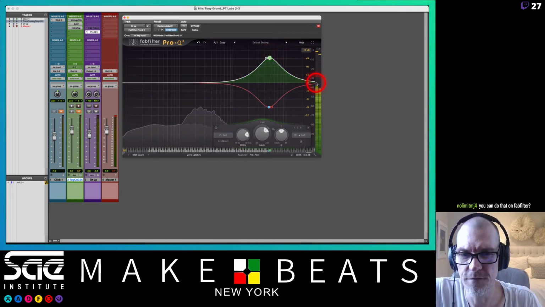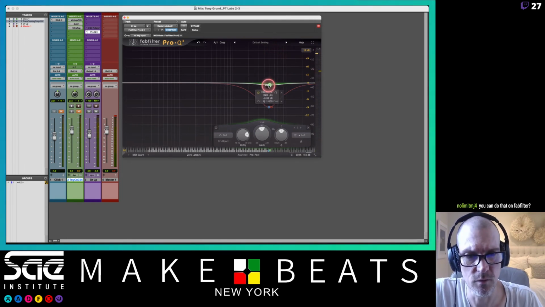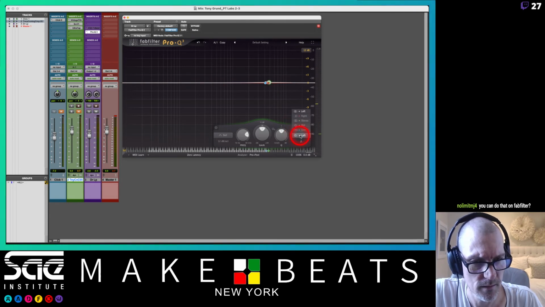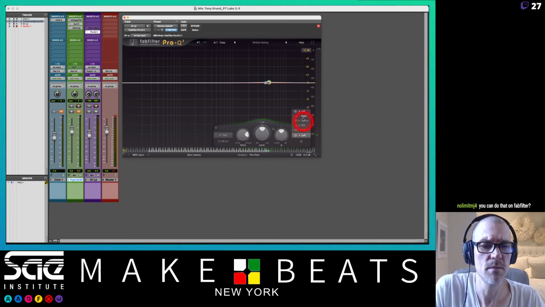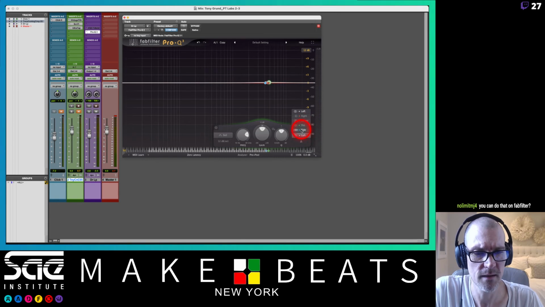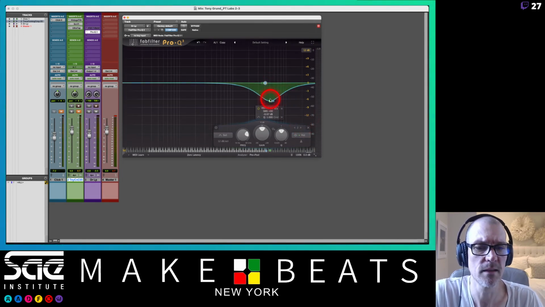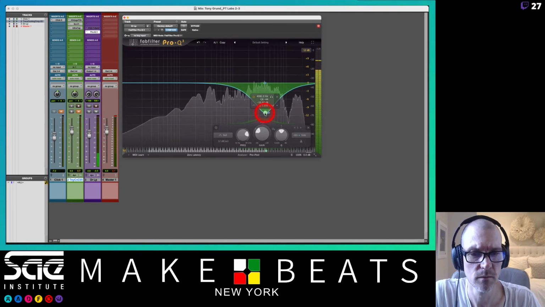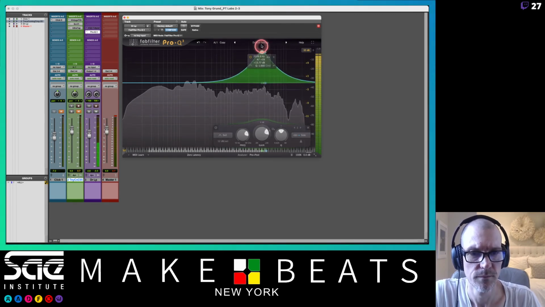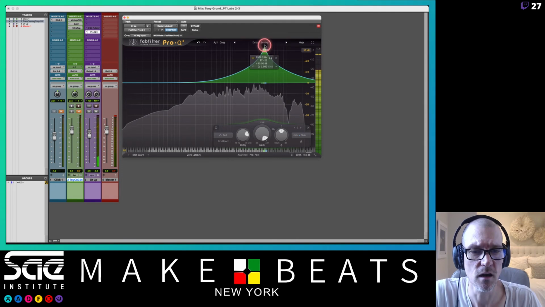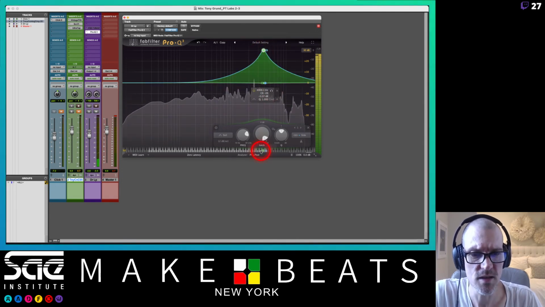So what's cool about FabFilter though, check this out. This is really interesting. We also have what we call mid-side right here. So I can make this one be the side, and this one can be the mid. And it's actually going to separate out my middle part from my side part. And so this here, you can push this up. Let me change this to a shelf.